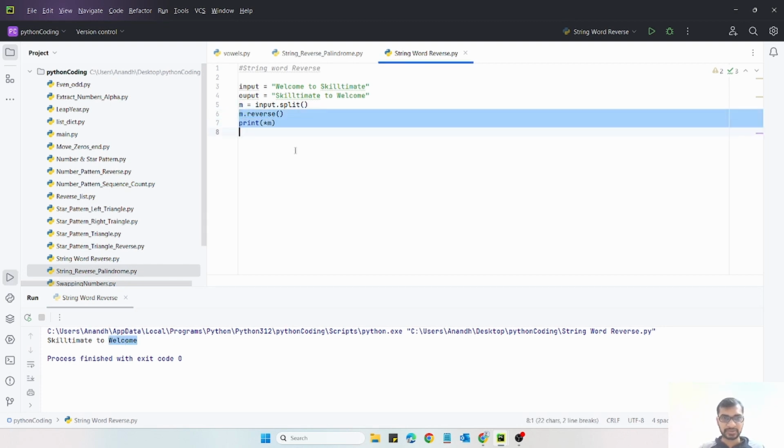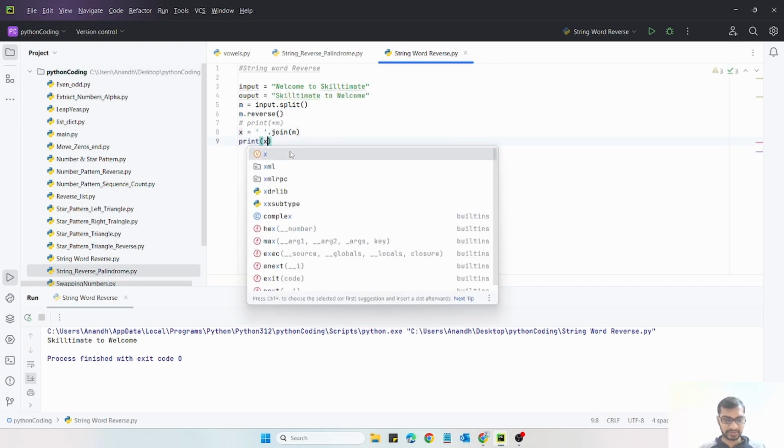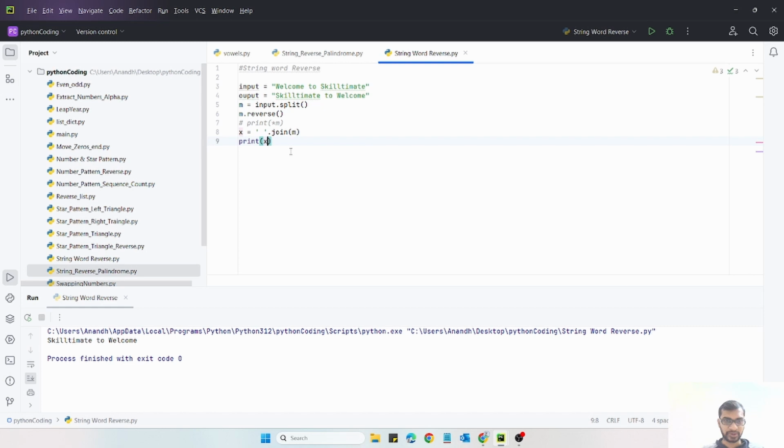Another method. Instead of using this print star, I'm going to use one more method. x equal to one empty string dot join of m. I'm going to print the x. Now you can see again we got the same output. Instead of using star, you can also try this way, and I'm also going to try one more way.